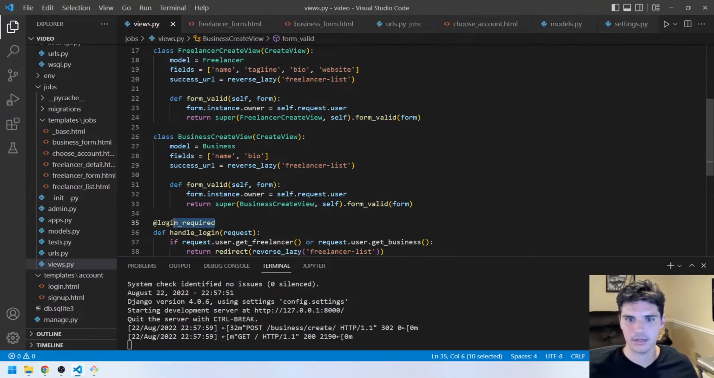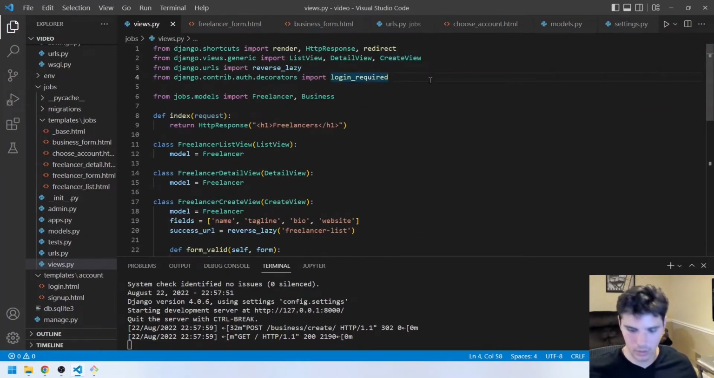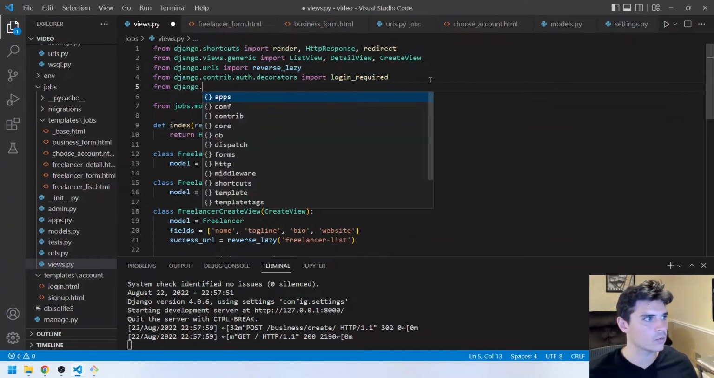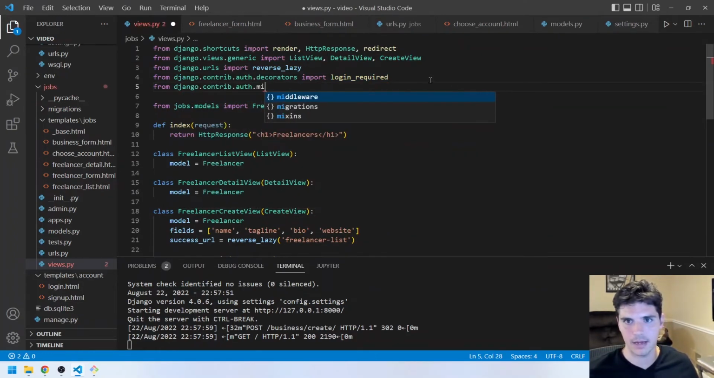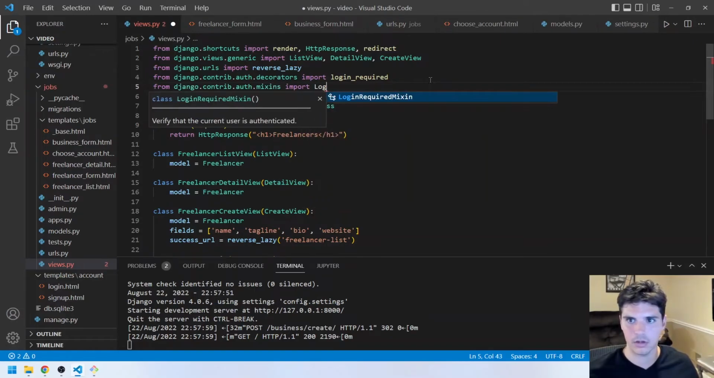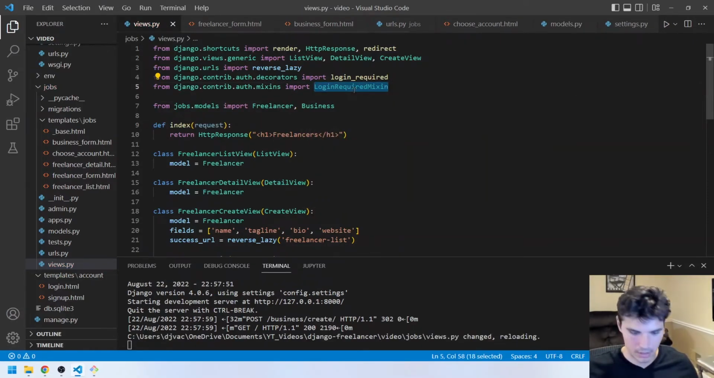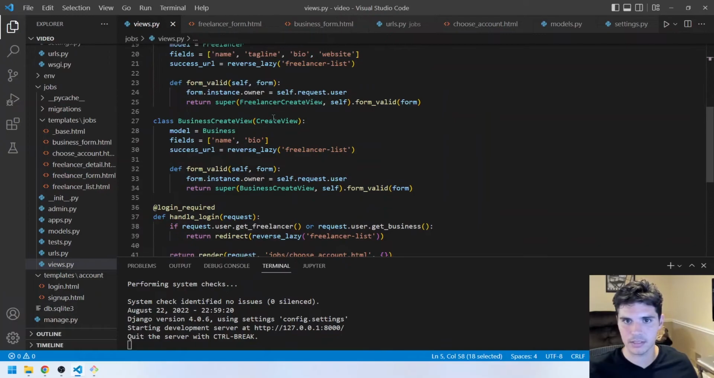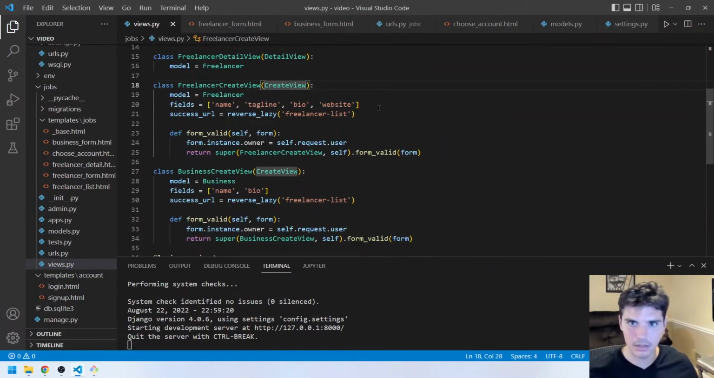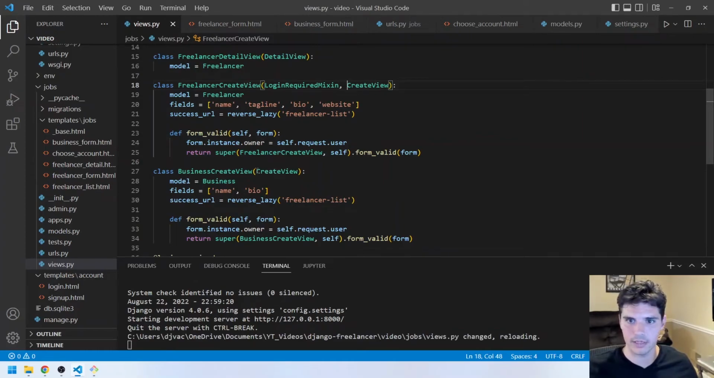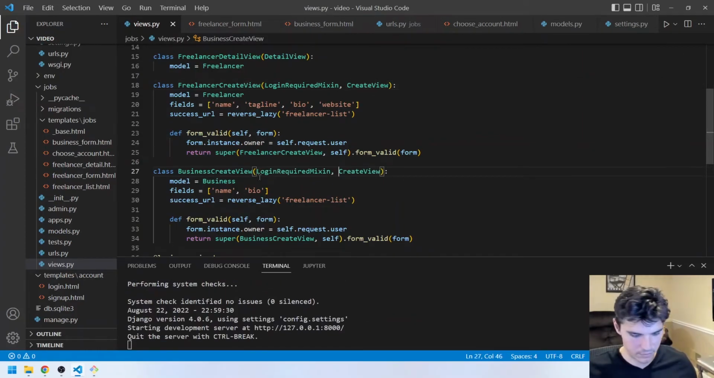And we use the login required decorator on this function, but since these are classes, we can use mixins. And so we have to import from django.contrib.auth.mixins import LoginRequiredMixin, and we can grab that. And whenever you're using mixins, you want to put them to the left. So we'll paste that in there, to the left of the create view, and we'll paste that in here to the left of the create view.